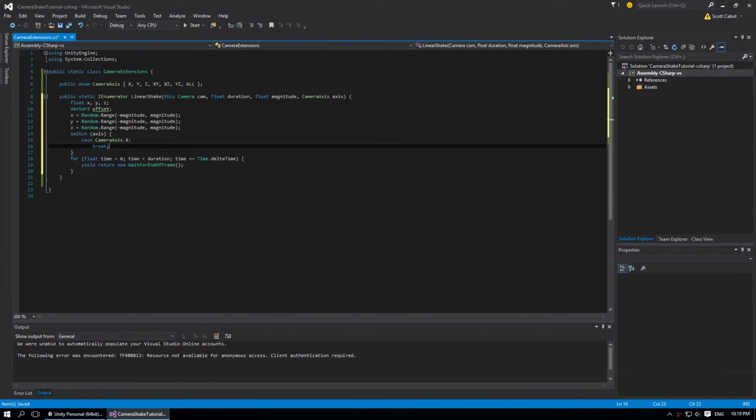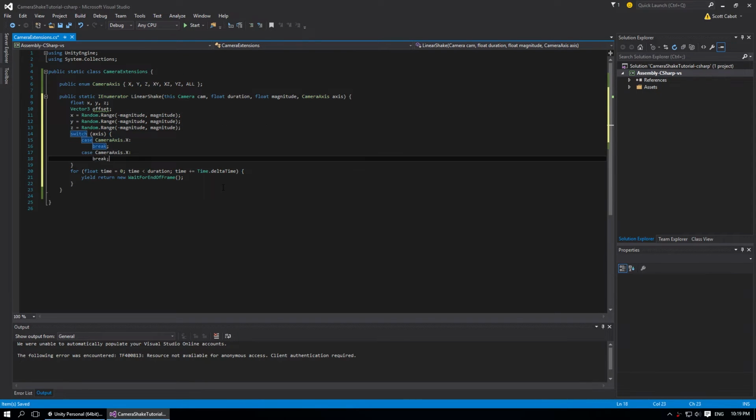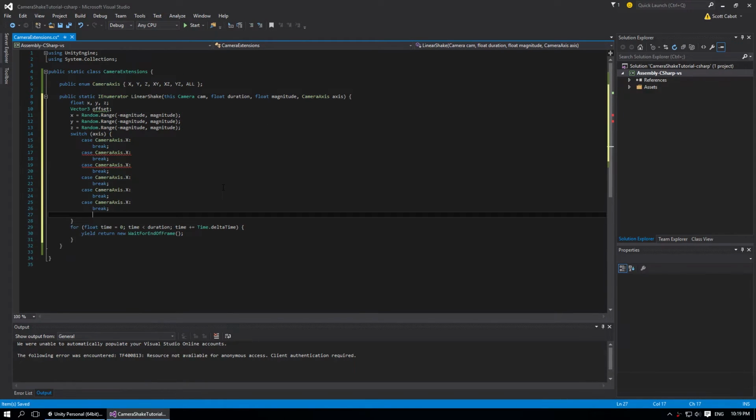And what I'm now going to do is I'm going to order my switch in the same order of my enums as my enum up the top. I just like to do that because it's neat. So X, Y, Z, X, Y, X, Z, Y, Z, all.